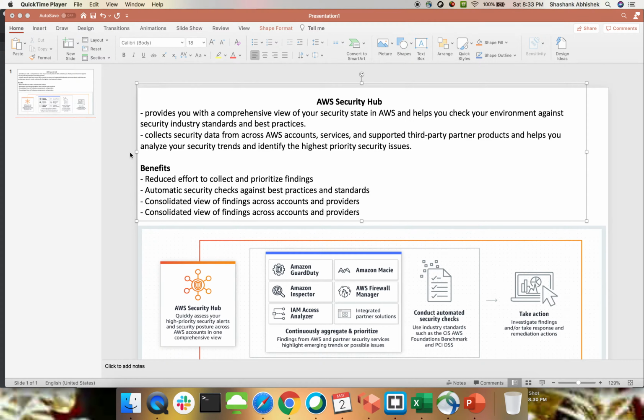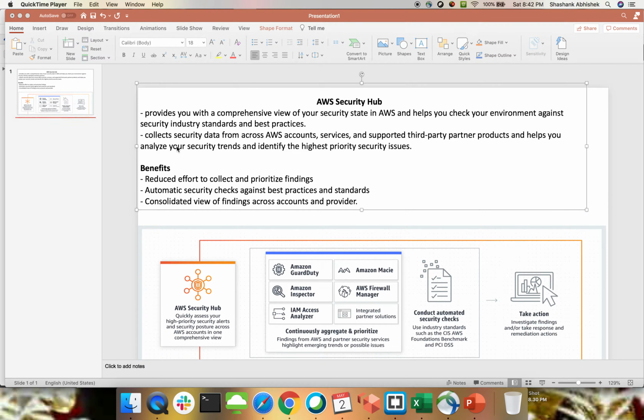So what are the benefits that we have with Security Hub? Reduce the effort to collect and prioritize the findings. For example, let's say we have different Amazon security tools, right? We have GuardDuty, we have Inspector, Access Analyzer. And again, if you're not aware of these tools, I have already created videos on these modules within AWS. So please go through those videos. I'll share the link in the description section of this video and get a clear understanding of how these security tools work within AWS.